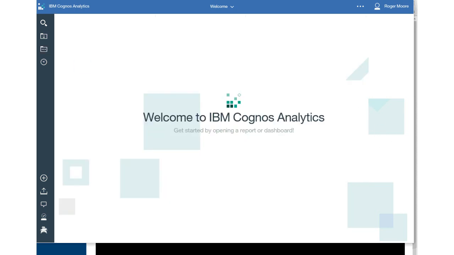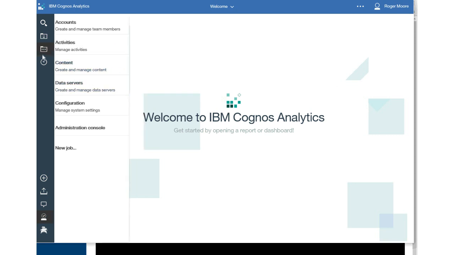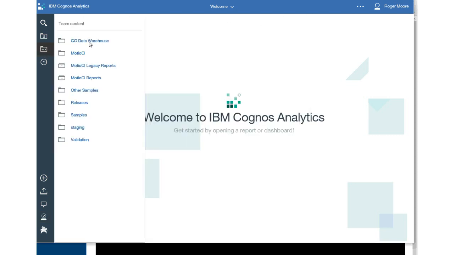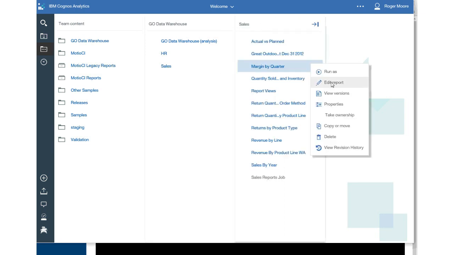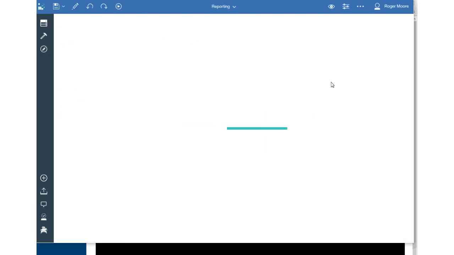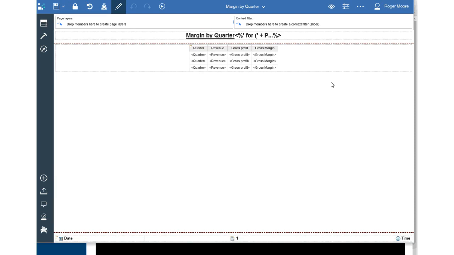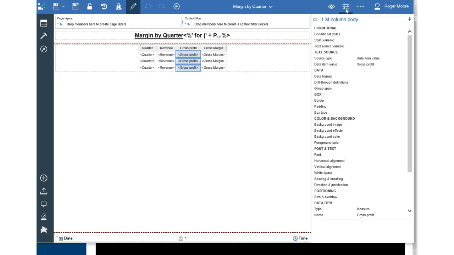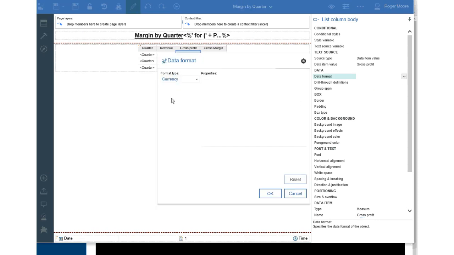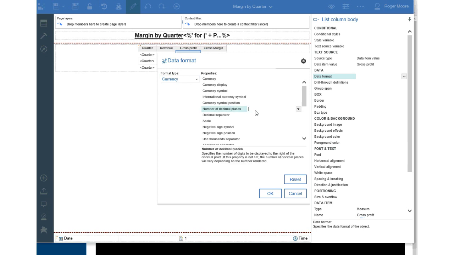So let's go ahead in our development environment and let's make a change. So let's go ahead and take this very same report and edit it in our development environment. So I can go ahead and check this out using the MotioCI version control, and I can make a change here and actually change maybe the data format to a currency and put the number of decimal places at 0 because these are rather large numbers and we don't care about the cents on them. So now we've formatted this thing.